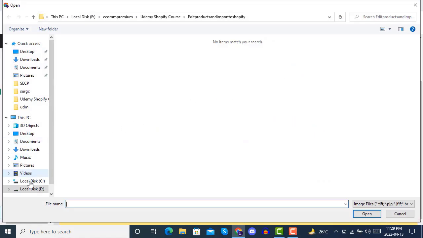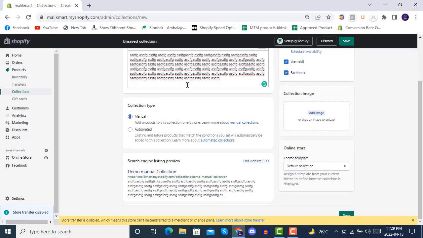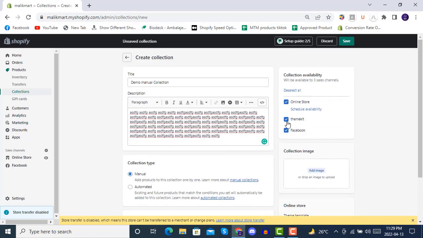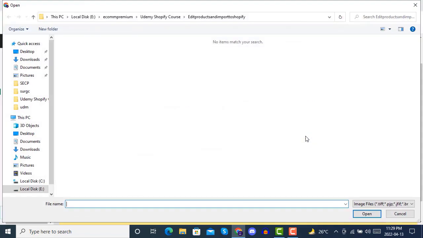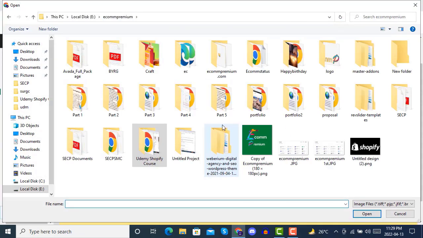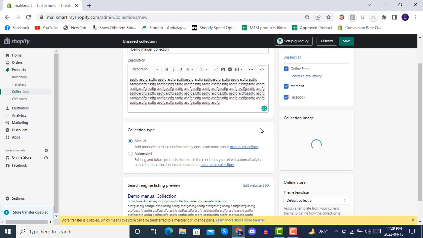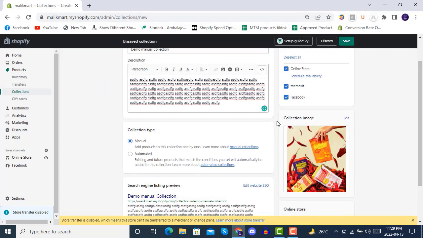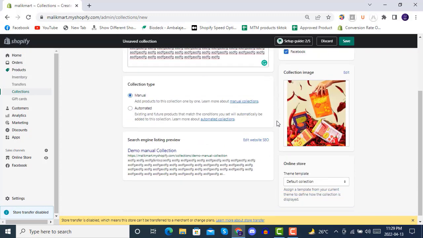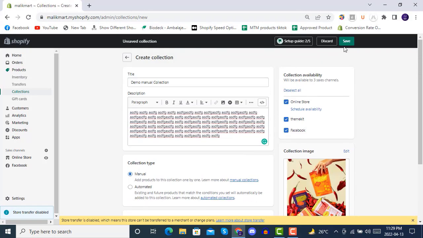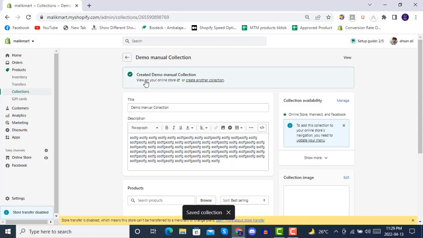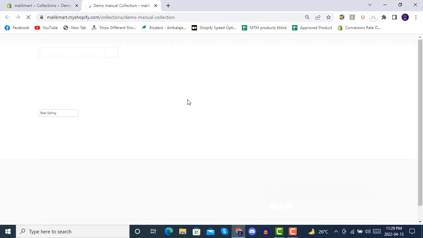we will be just adding demo image here. Just like we will be using any demo image. This is just for demo purposes, so you must know how to create manual collection, and after this you can click save, right? So here our collection is created, and you can view it on your online store.